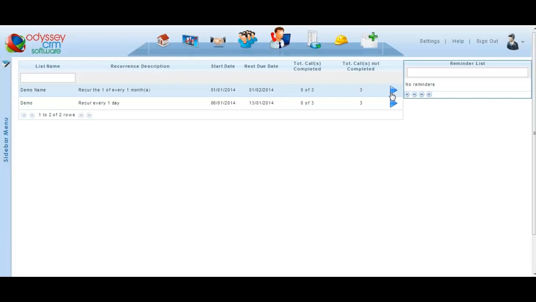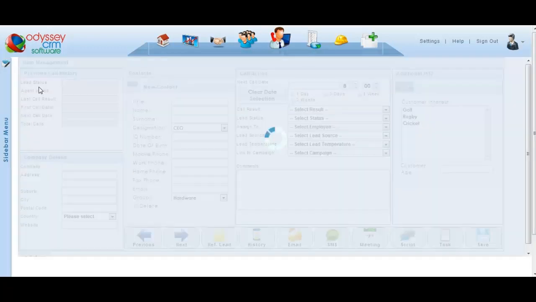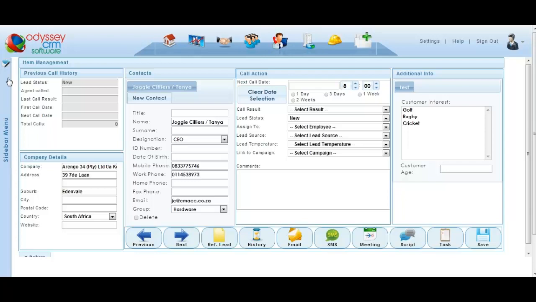To open the call list, we need to click on the play icon. All customers in this list will be displayed. We can now start from the top and work our way down. Let's click the first customer on line 1. Our telesales module opens with various client details.